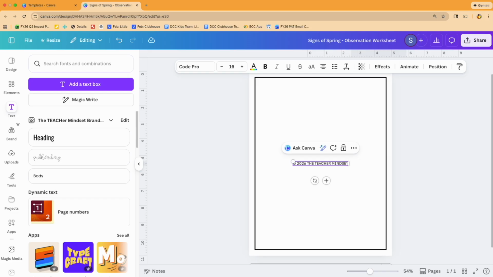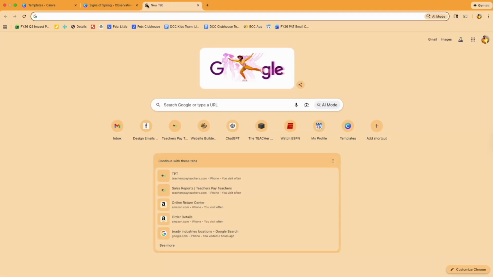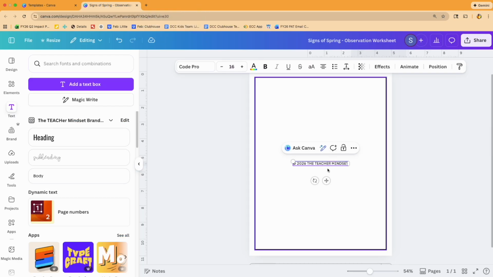If you are not using a Mac, you can just do a search for how to add the copyright symbol to Canva, or copyright symbol shortcut for Canva, and it will tell you how to add it if you are using a PC. If you are using a Mac, you just simply hold down the Option key and hit the letter G, and it will add the copyright symbol into your text box.